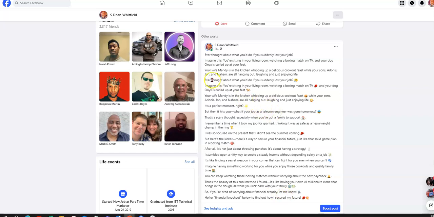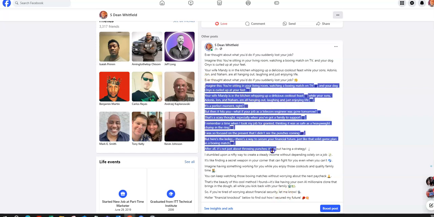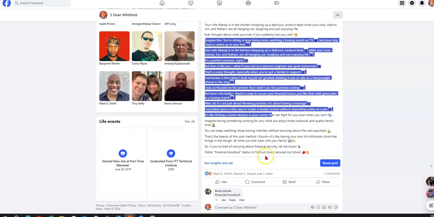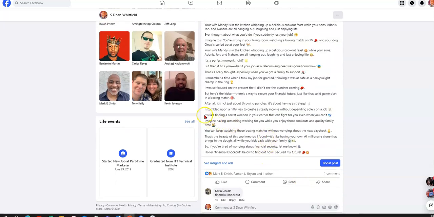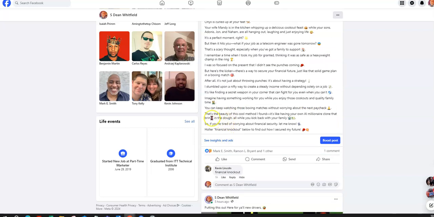So anyway, the point is, it created this whole post. And look, the call to action, right? At the end here, it says, it's like finding a secret weapon in your corner, right? That can fight for you even when you can't. Imagine having something working for you while you're enjoying these cookouts and quality family time. Right? So it's going to take you to the call to action.